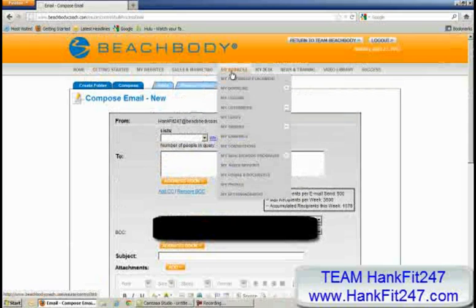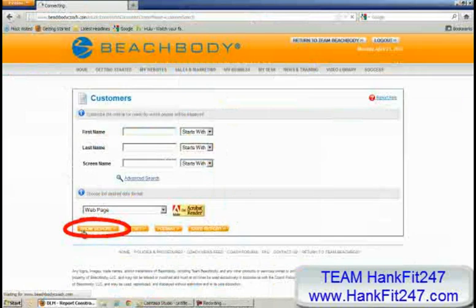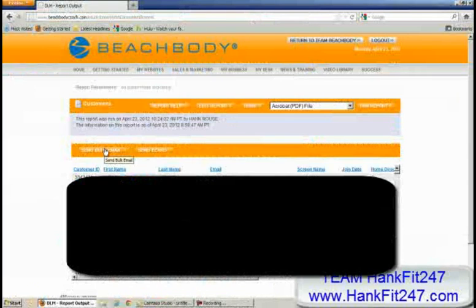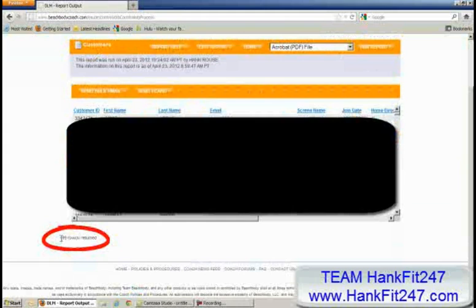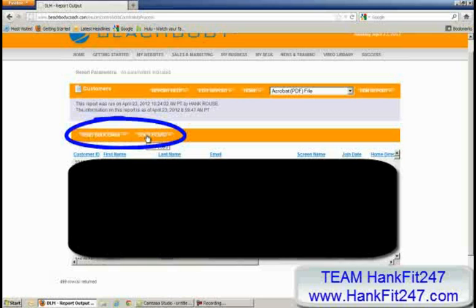Another way is go to my business, my customers, customer search, show report. Now here I'm in my customer list. You'll see I have 499 customers. So of that 419 on the previous screen, that means 90 people are restricted customers that have not provided their email address yet. Here I can either click on eCard or send bulk mail. Take me to the eCard creation screen or into the bulk mail screen.